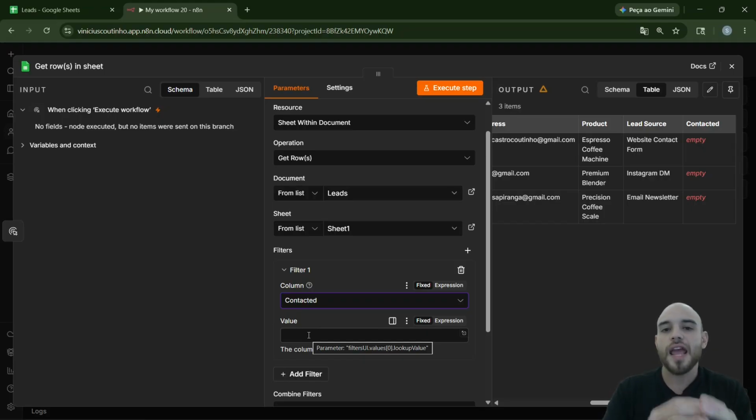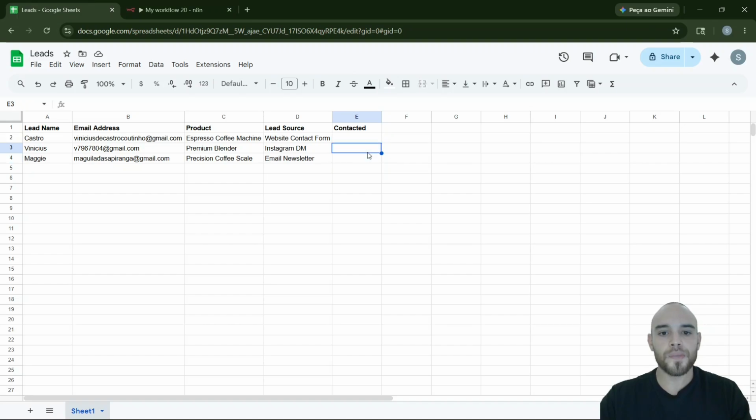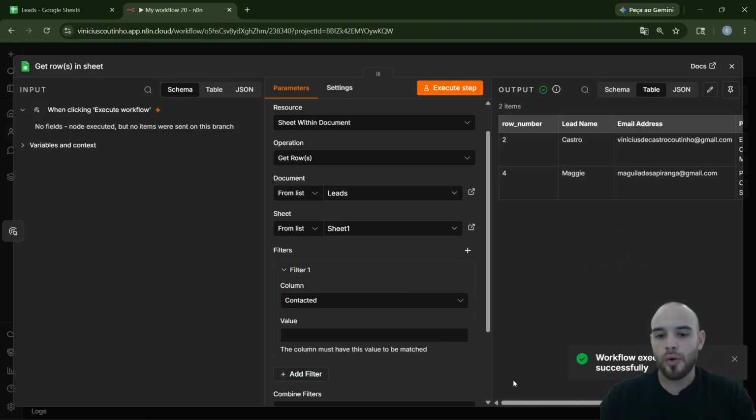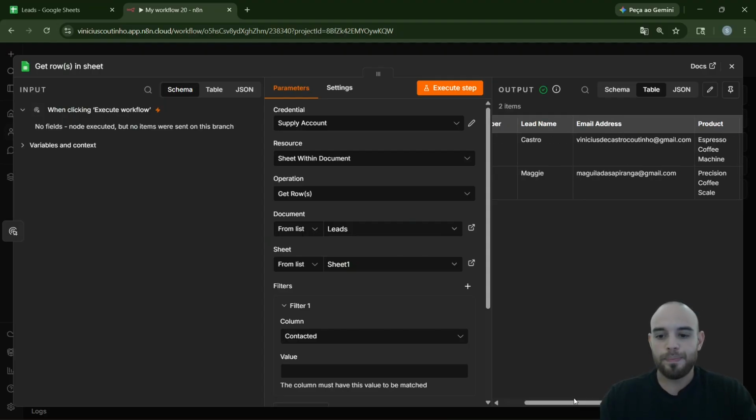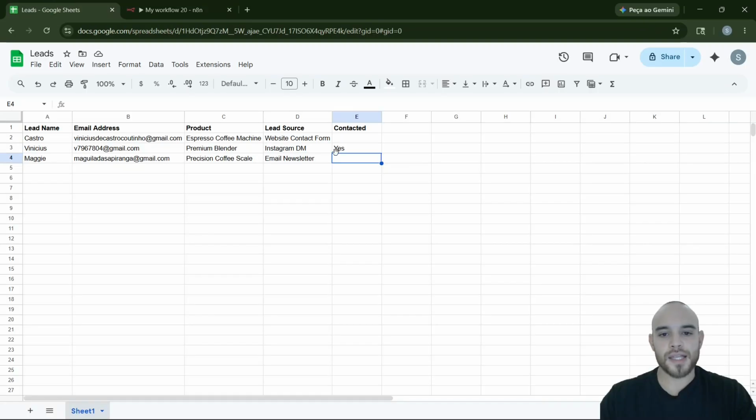If there is any value there, the process here will not work. You're gonna stop because I don't want to contact the lead again in this case, right? So for instance, just to show you, in this case on Vinicius here, Instagram DM, I'm gonna insert yes, and when I click execute step, look what I have here. When I go here, I only have two people, row number 2 and row number 4, Castro and Maggie, because Vinicius in this case has a yes here.